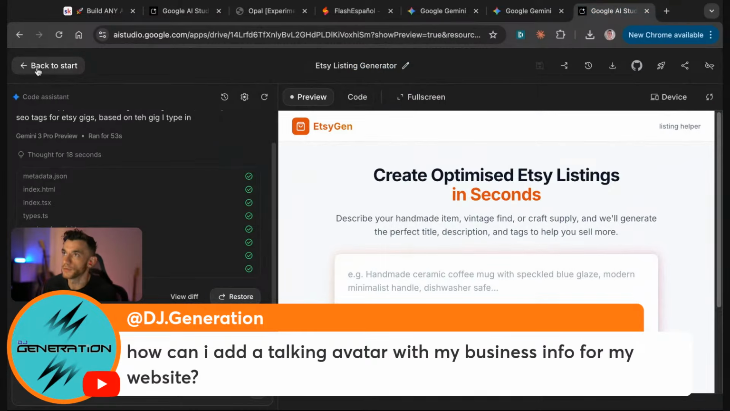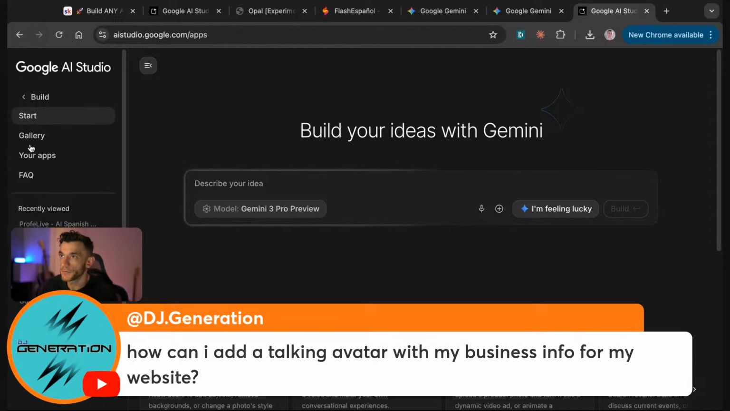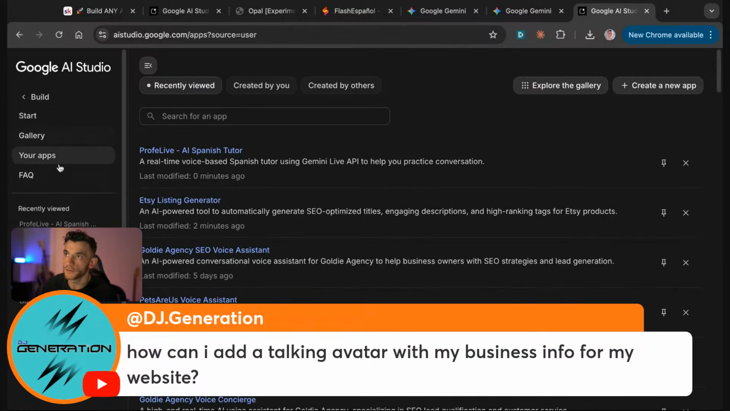This is the Etsy app I built, by the way. It looks pretty nice, right? And if you want to deploy it, you just go to deploy app, and then they'll give you a shareable URL, as you can see. If you go back inside here, you can view what you've built previously if you want to keep track of it inside your apps. Then you go to created by you, and you can see all the apps that you've created recently.